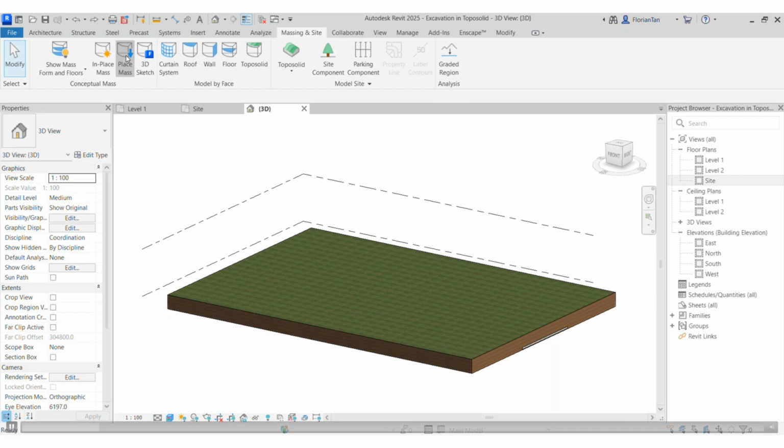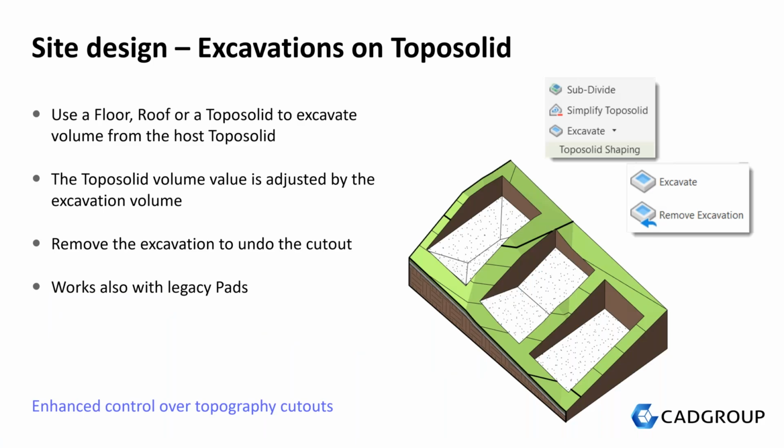So excavations on topsoiled. In Revit 2025, building pads don't exist. So if you have a previous version of Revit, for example, Revit 2023, you can create topo surface, then convert it to the latest Revit version. There are also limitations that stem from geometry and technical difficulties in Boolean operations. So with these features, there is enhanced control over topography cutouts.